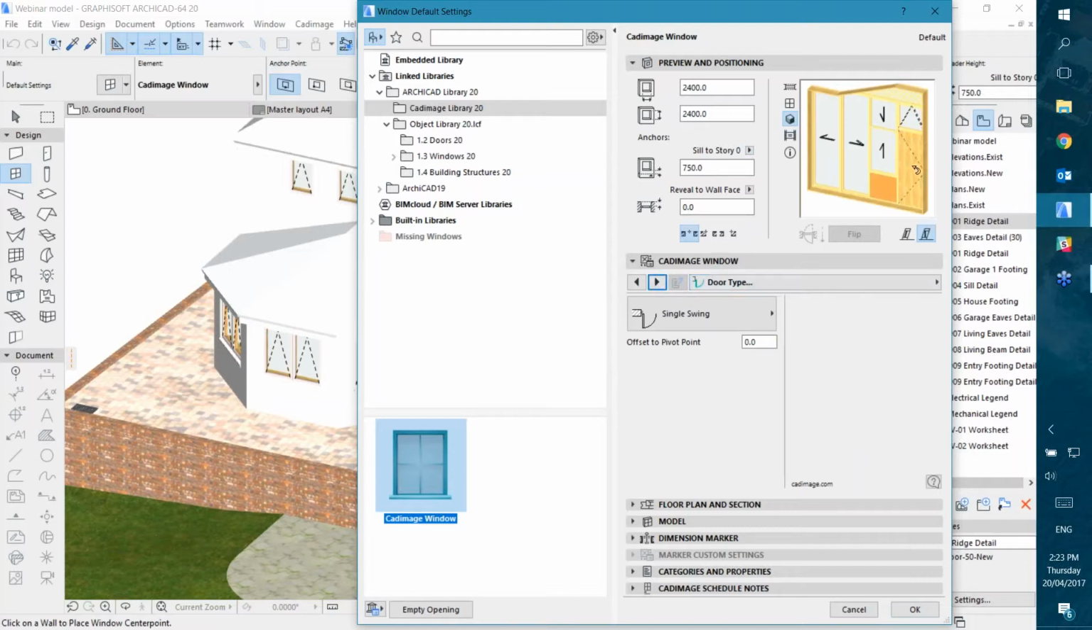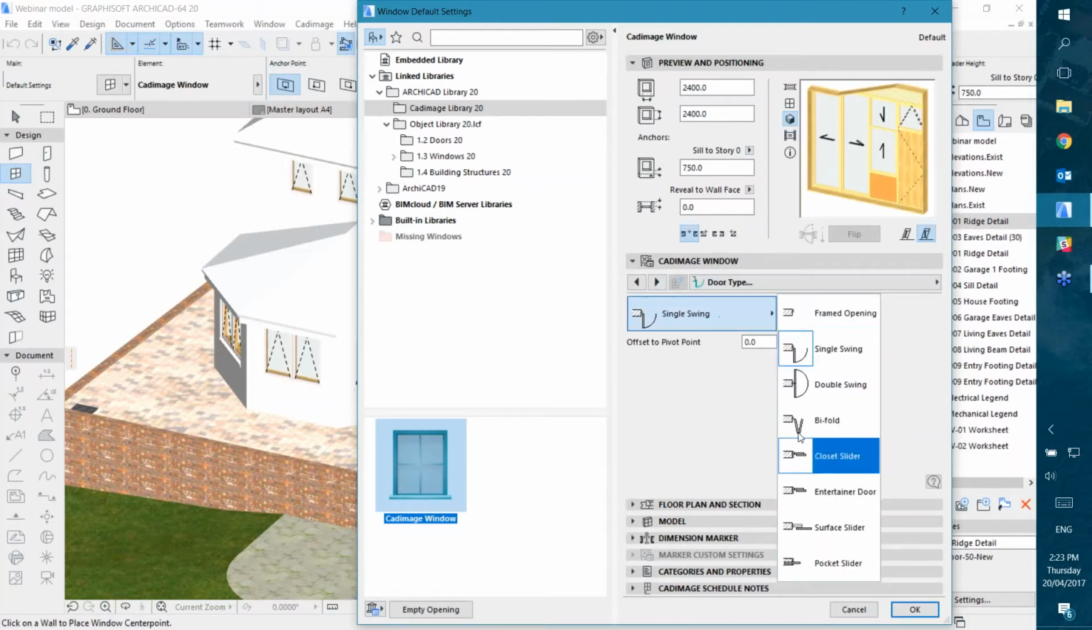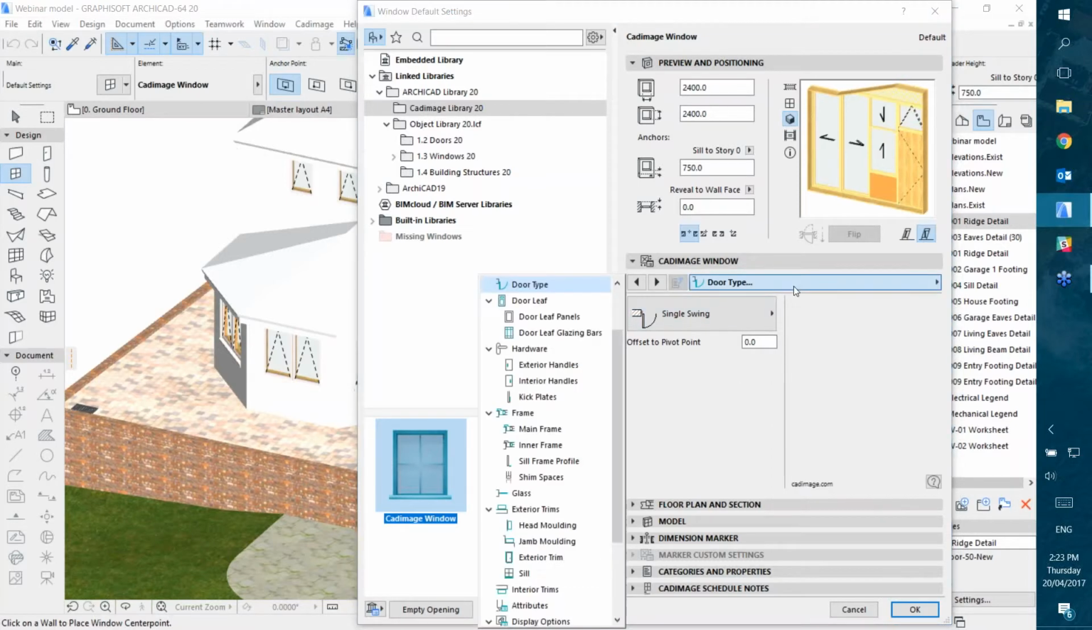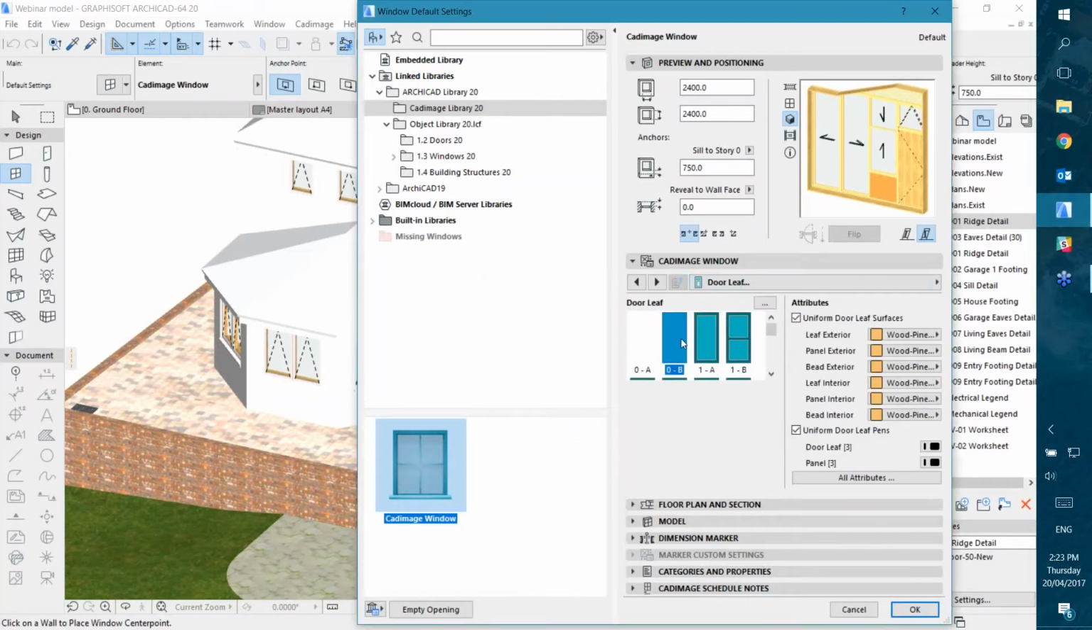But the next one is the door type. So at the moment it's set to a single swing, but we could choose any of these selection of doors. I'm going to stick with a single swing for now. And then we can set how we want the leaf to look. So at the moment it's just using a single chunk of wood as the leaf style, but we could change it to various other types of door leaf.